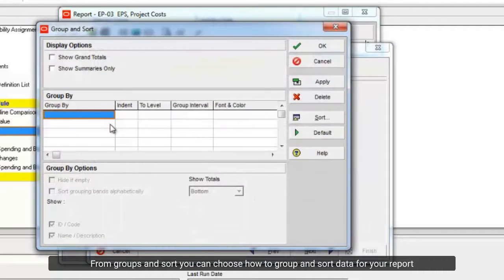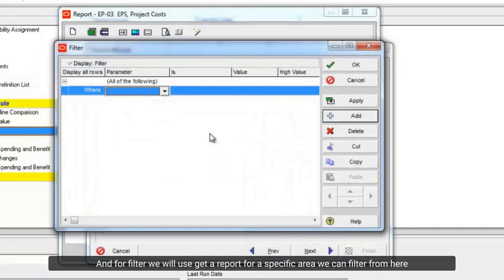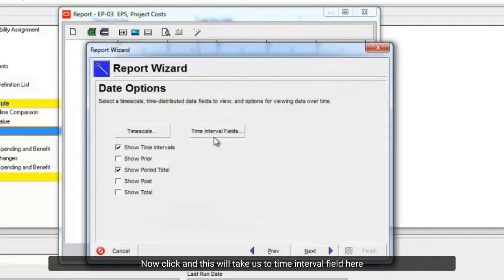From Groups and Sort, you can choose how to group and sort data for your report. And for Filter, if we want to get a report for a specific area, we can filter from here. Now click Next and this will take us to the time interval field here.